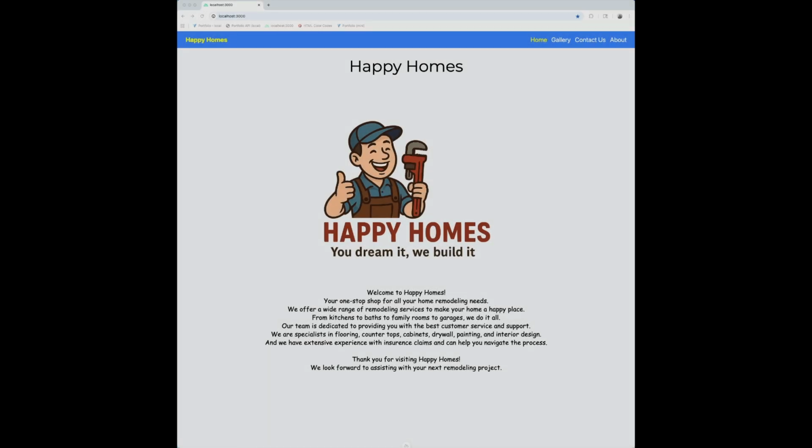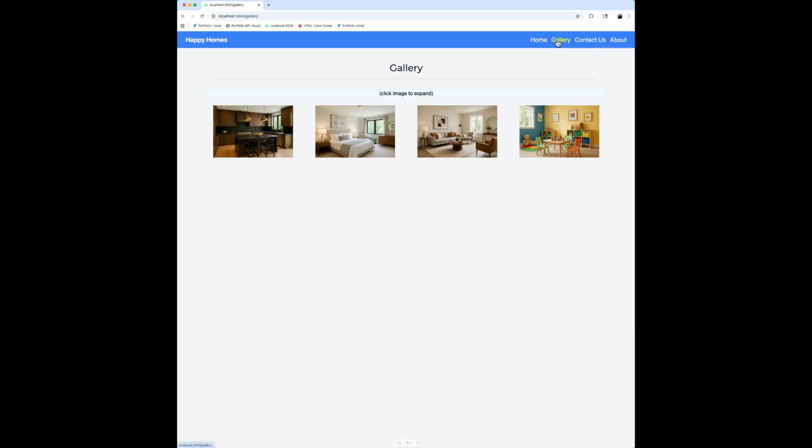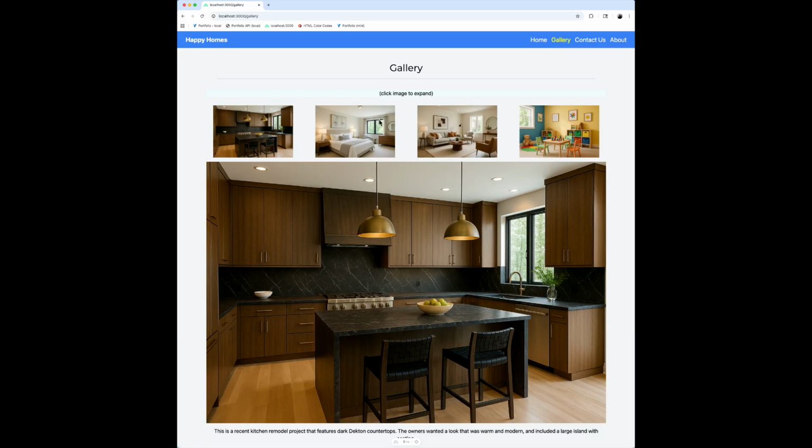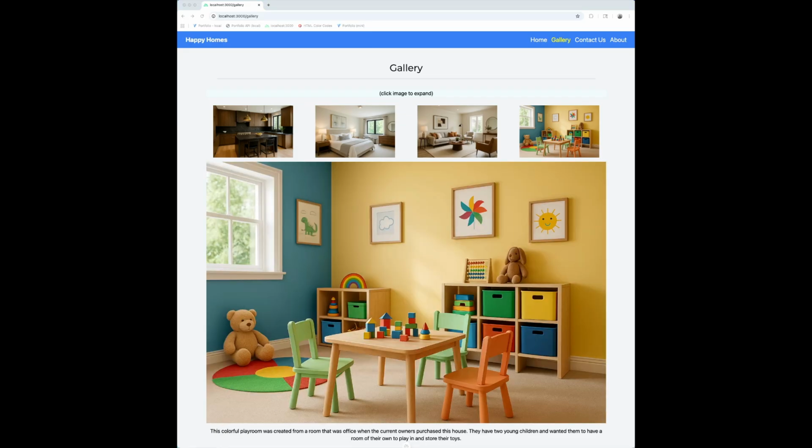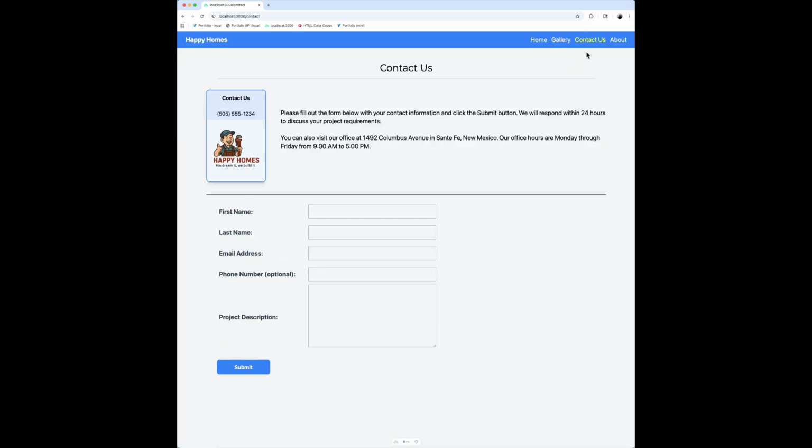Here is our finished application. The landing page, index.vue, displays a large company logo with some welcome text. The gallery page displays photos of example remodeling projects. Clicking a thumbnail at the top shows a larger version of the image and its caption. The contact page provides a way for potential customers to contact the company, and the About page displays some information about the application.